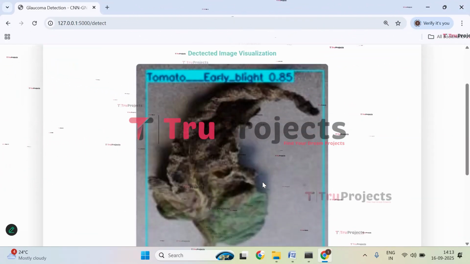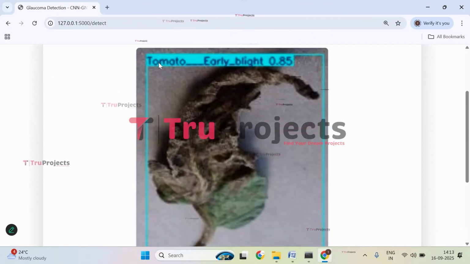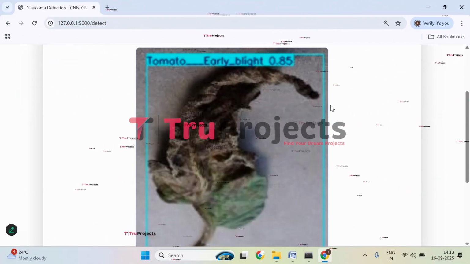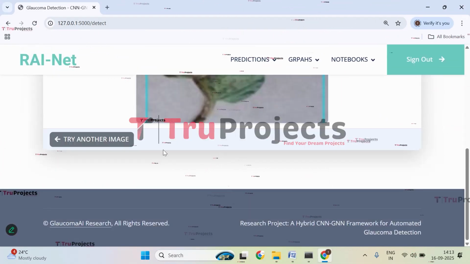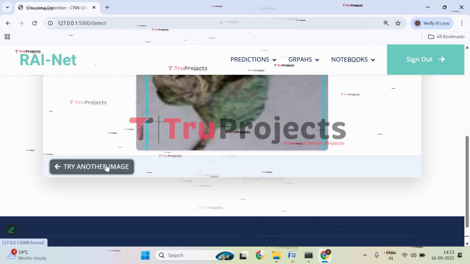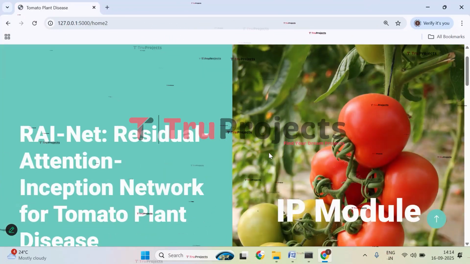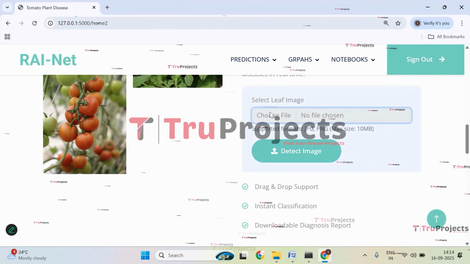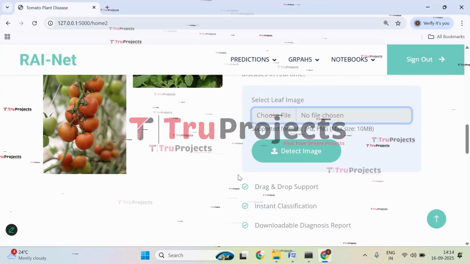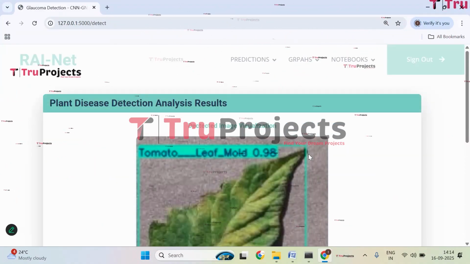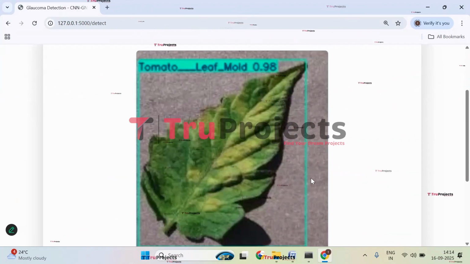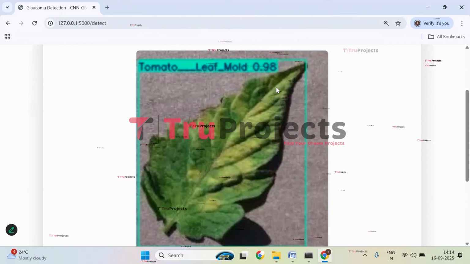So here if you observe, tomato early blight has been detected and a blue color bounding box is drawn around it, labeling it as tomato early blight with the 0.85 detection score. That is a probability score that is predicting how confident it is in that class. Click on try another. Click on choose file. Now let's try with this one. And here you can observe tomato leaf mold has been detected with the 0.98 probability score and a green color bounding box is drawn around it.